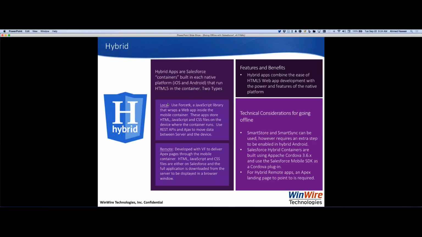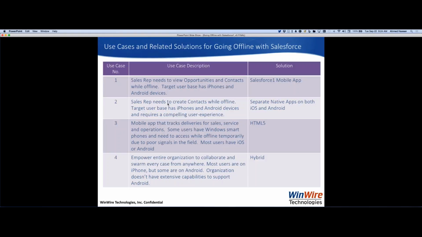So the benefit of it is it combines the ease of HTML5 web app development, but it still gives you some of the capabilities that are there on the native platform. Okay, so we've been through all the options now from the Mobile SDK, Salesforce One, HTML5, and hybrid. So let's look at some use cases and explore those.